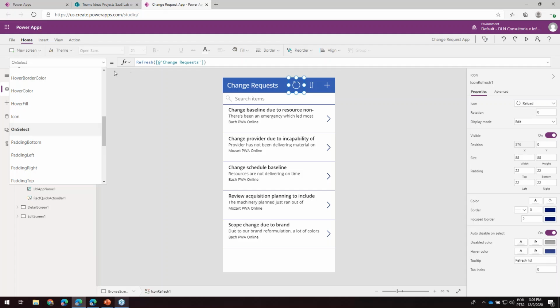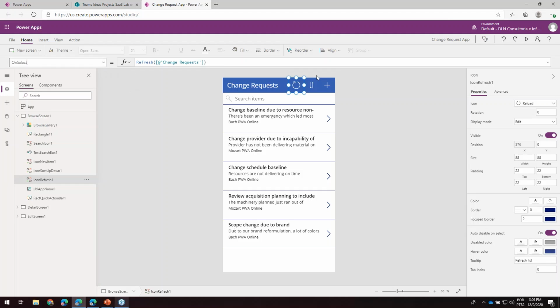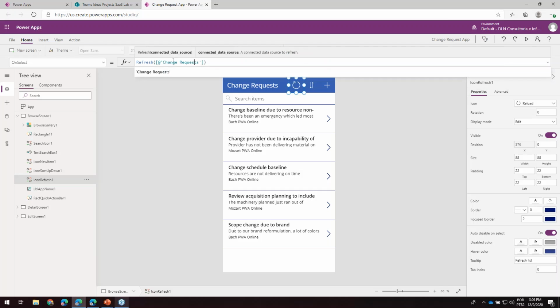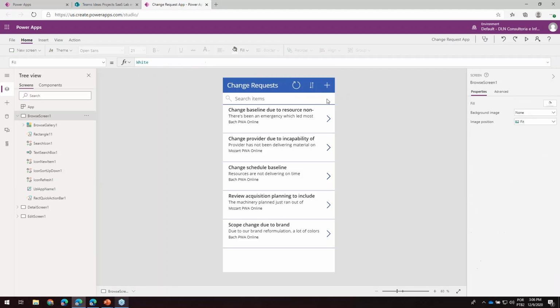So the onSelect property says what this button does if we click it. Here it's saying it refreshes change requests. Change requests is our data source, that's our SharePoint list, and if we click this button, it's going to refresh it. So we can add a new item in the list directly, and then come here in the app and click this button. It's going to retrieve the new item we have just added.